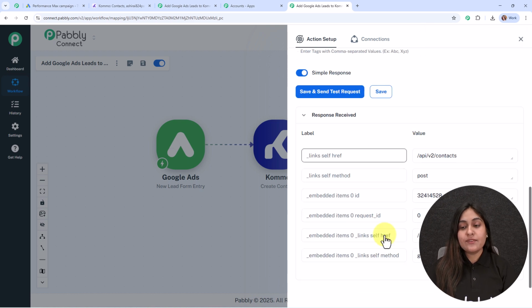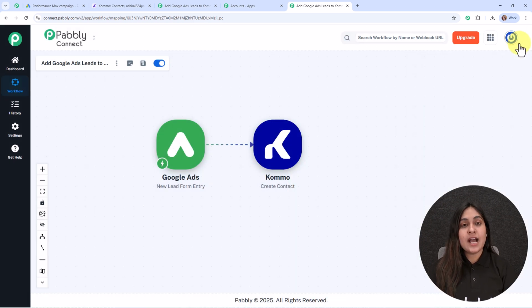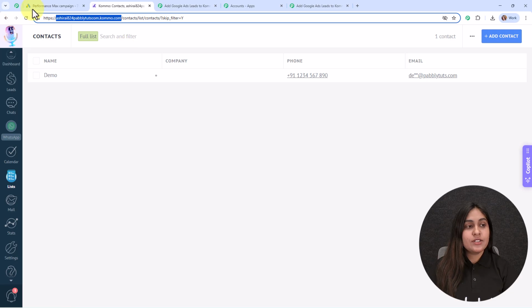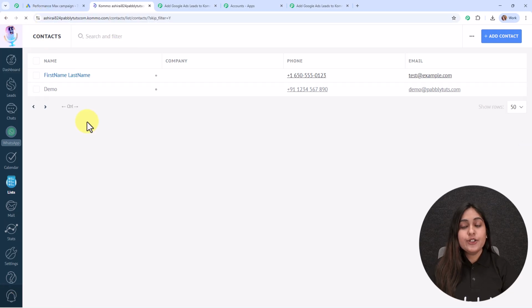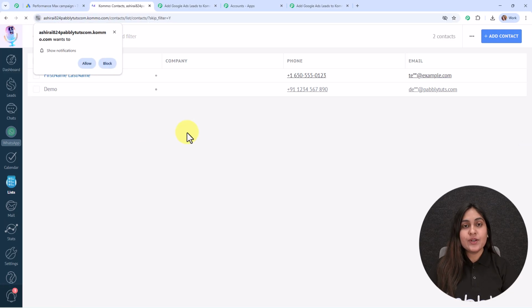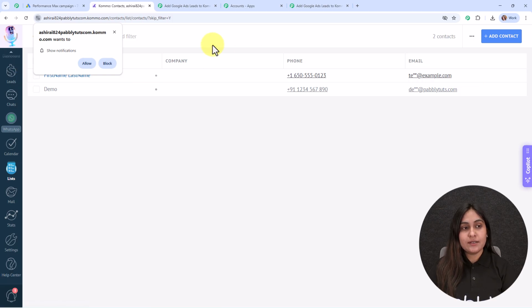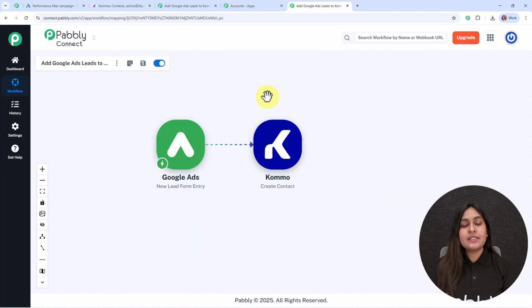And here you can see we have received a successful response. That means we have successfully created a new contact in our Kommo CRM. So now let's go and check it. Here I'm going to refresh it. And here you can see we have successfully created a new contact in our Kommo CRM. So these are the lead details. So with this we have successfully set up the entire automation.